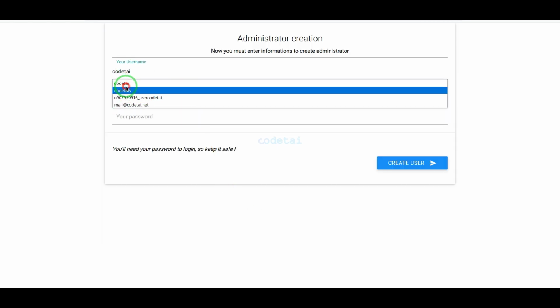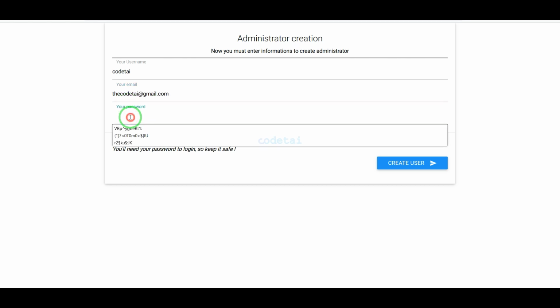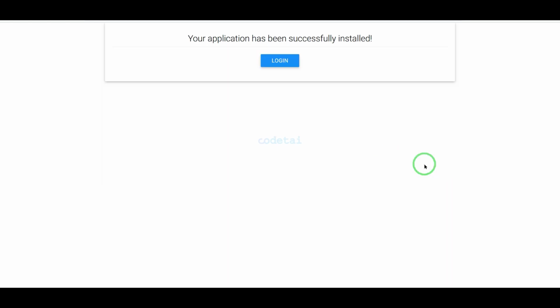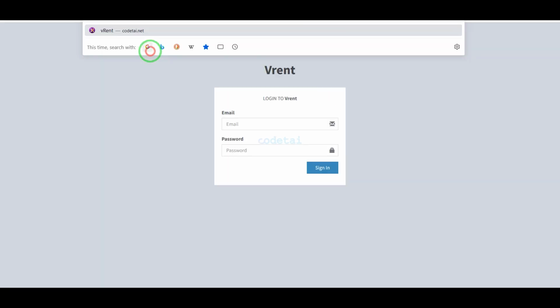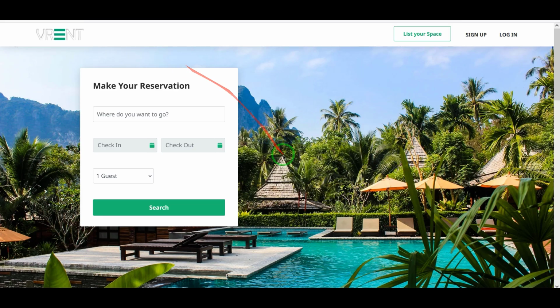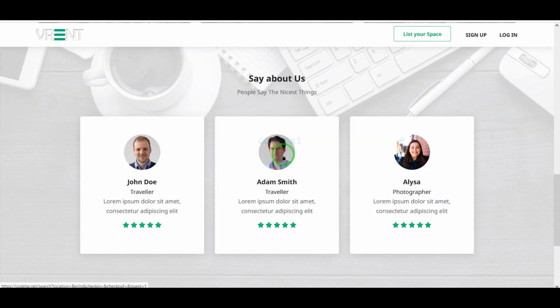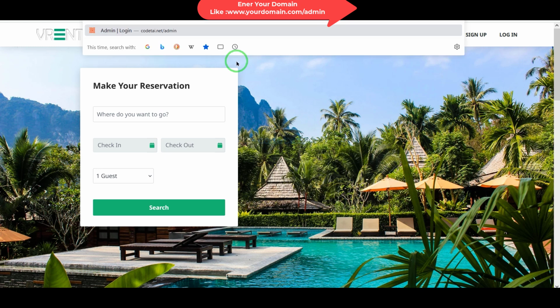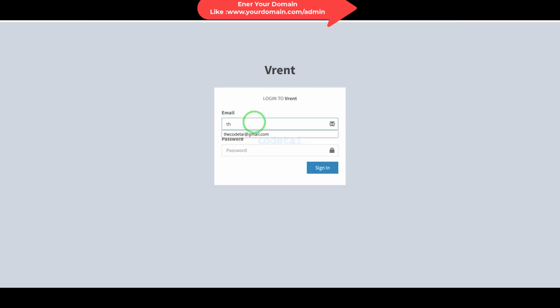Now we have to submit the admin login information of the website. Wow, we have successfully installed the source code. Now our website is completely ready. Now we can easily customize the features and functionalities of the website by logging into the admin panel.